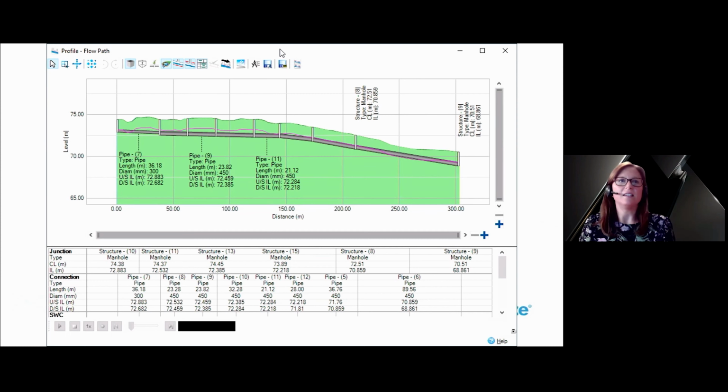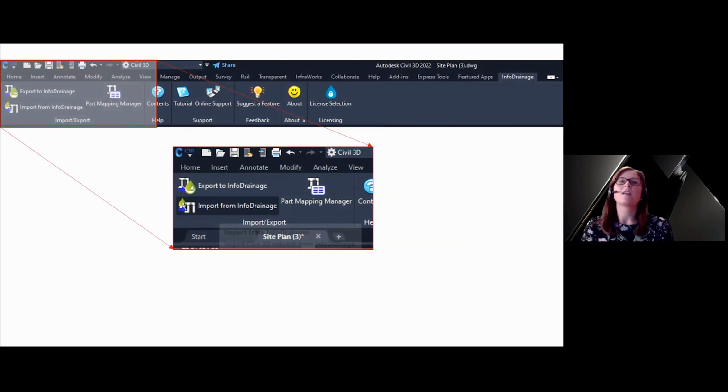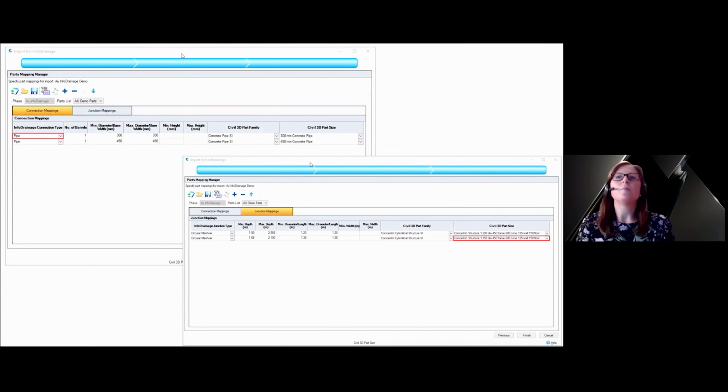With that design complete within Info Drainage, we go back to Civil 3D, making sure the file's been saved, and use the import from Info Drainage option. Again, we use the parts mapping manager on import. It looks a little different. We can see that we've generated new pipe and manhole sizes having used the sizing tools.